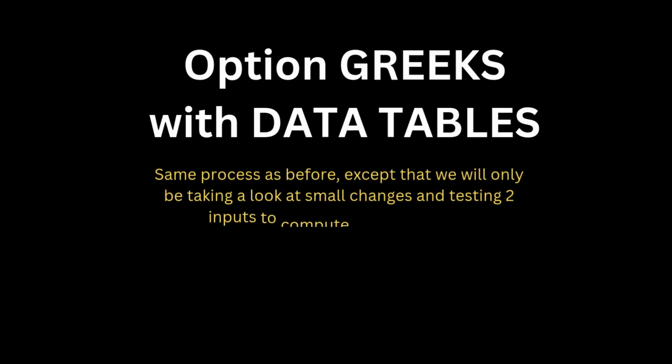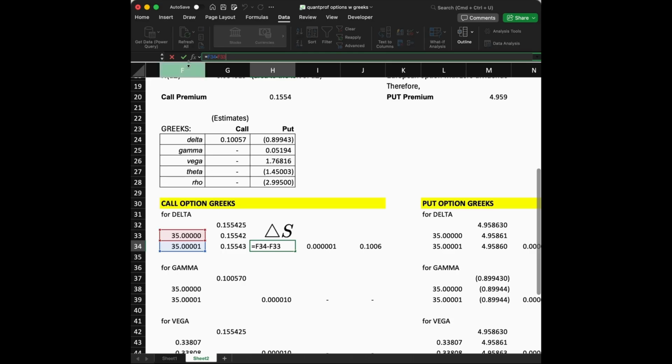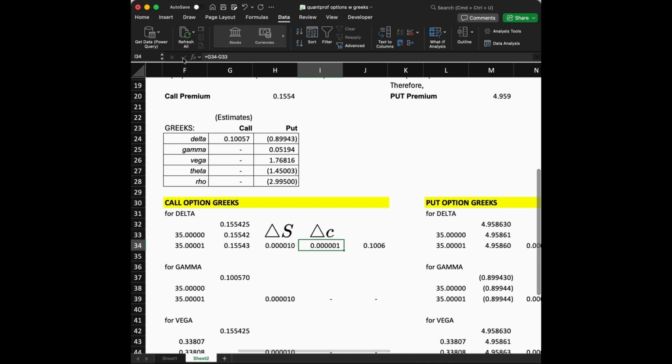The option Greeks using data tables. Now we'll show how to approximate the option Greeks by changing the input variable by a small amount, say 0.00001, and taking a look at how the call price changes using data tables rather than our QUANTPROF functions a while ago. We take finite differences, the delta of the call price over the finite difference or delta of the input variable to compute the Greek, and compare that to the ones generated by our functions a while ago.